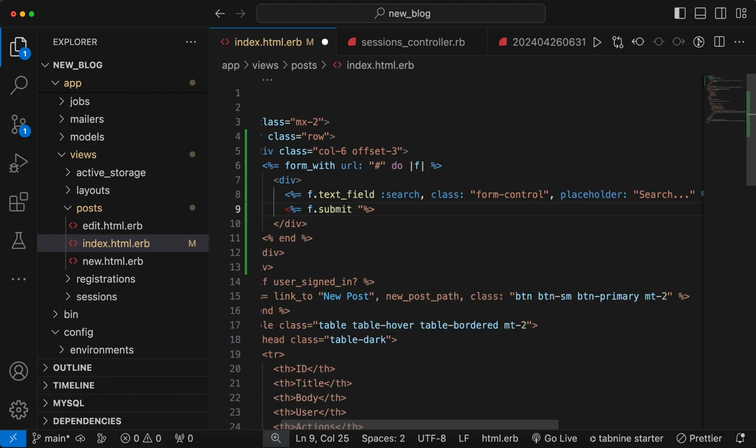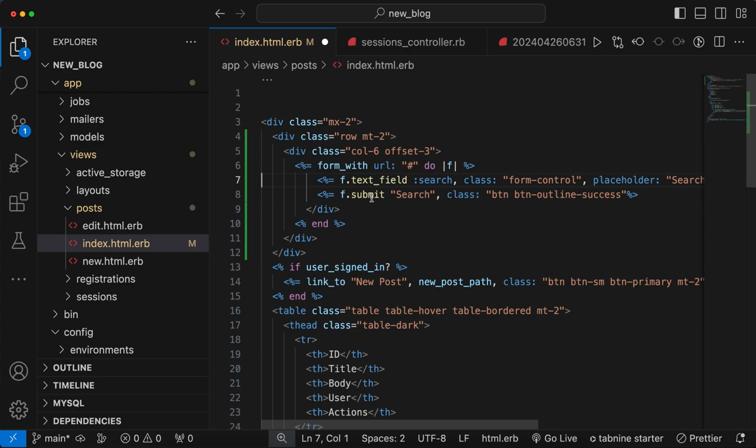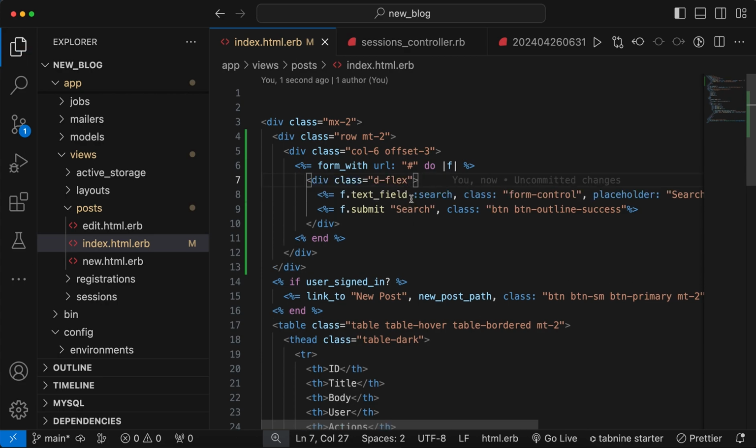Okay, and then next we have to add the button, f.submit, and add a label of search, and then let's add a class of btn, and then btn-outline-success. This is the correct class. And let's add a margin, and let's add a class of flex, so the form and button are in the same row, and add a gap of 2.